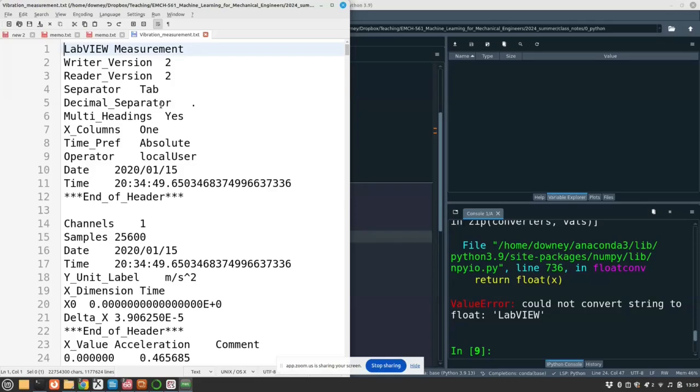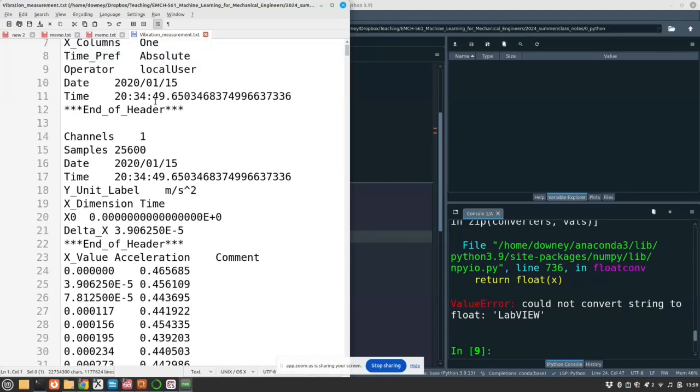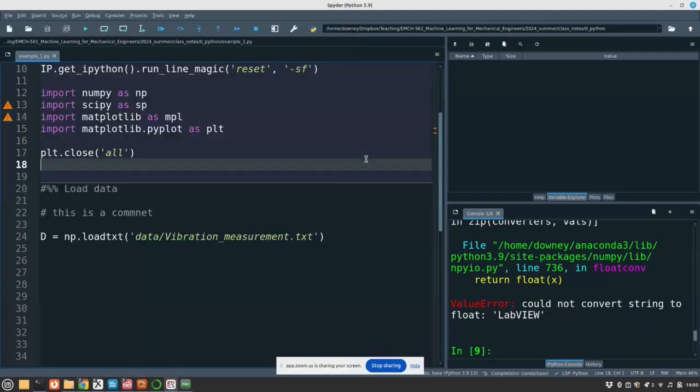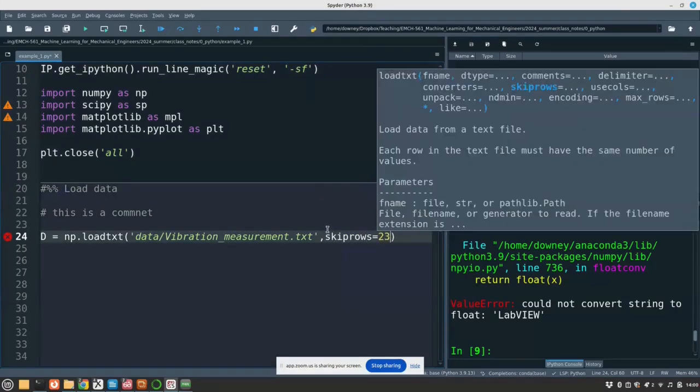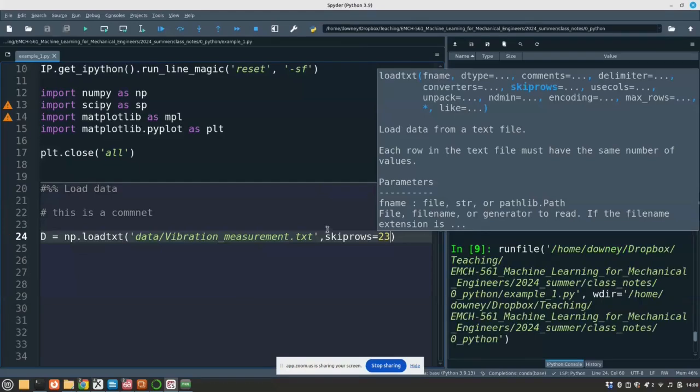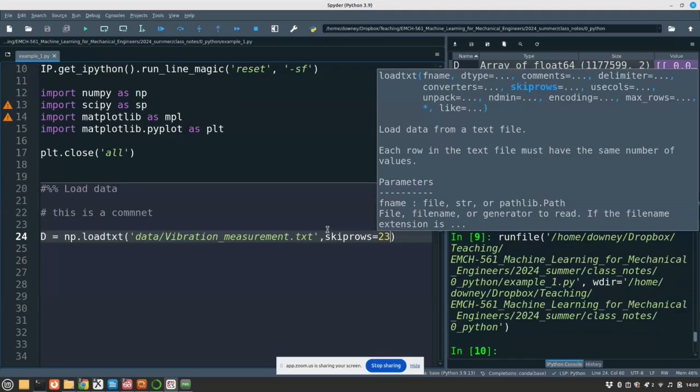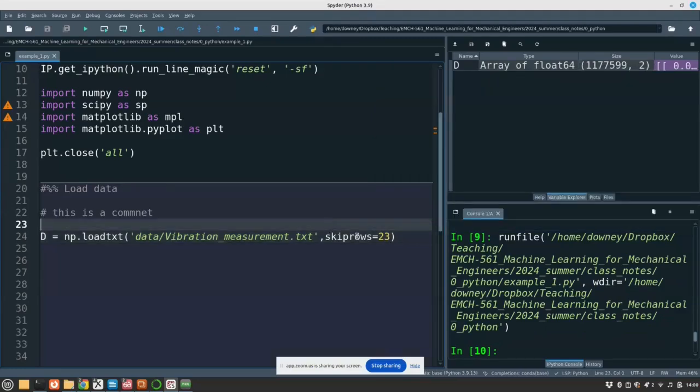Okay, well, that's fine because there's a lot of header information. So I actually just want you to skip the first 23 rows. That seems logical, right? So I can come on down here, I hit comma, skip rows equals 23. Now it'll totally work. And, oh, maybe it did work. It worked. Okay, awesome. I guess I wasn't expecting it to work.